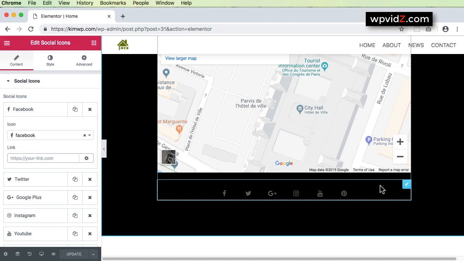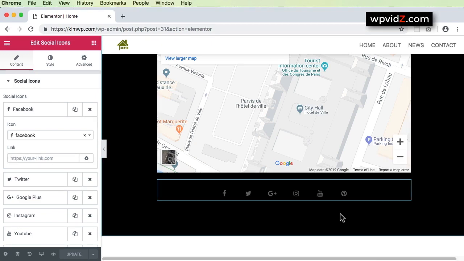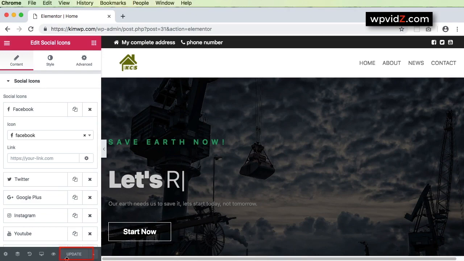Alternatively, you can also remove the social icons content. Just right-click the block and select on Delete button. Once you're done with your customization, please do not forget to click Update button.